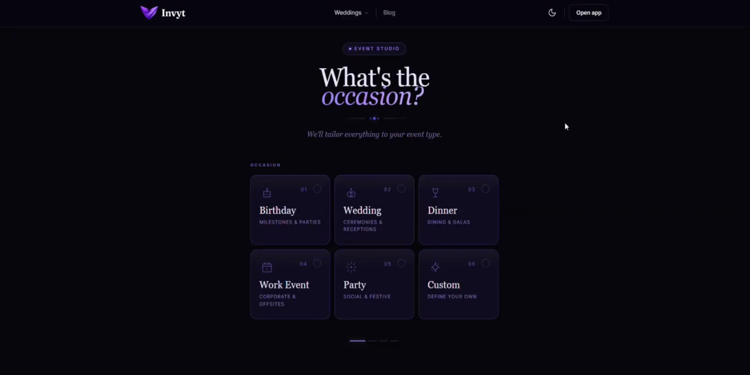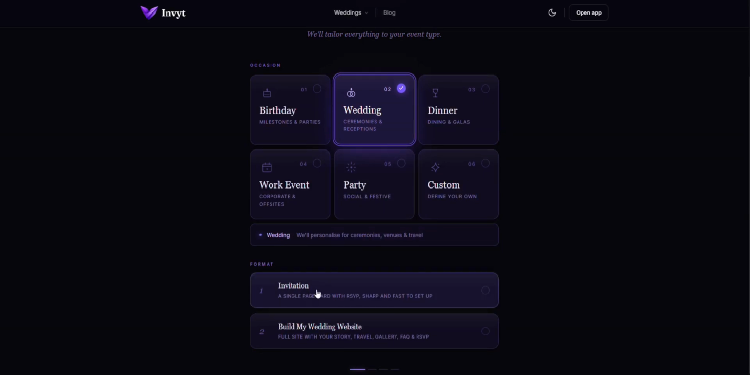And you can see here I'm presented with the occasion picker where I'm able to pick which occasion this event's for. For our example, we're going to use wedding. And you can see at the bottom here, I'm either able to create an invitation or I can create a wedding website. We'll use the invitation for this particular scenario.